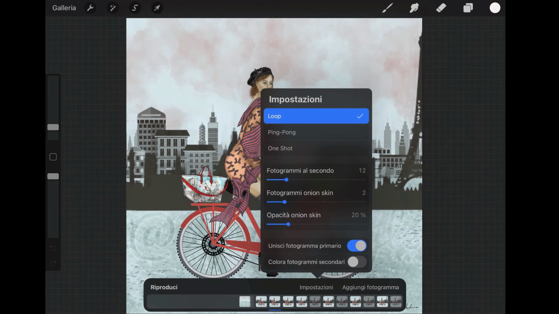The first three options in the Settings menu, namely Loop, Ping-pong, and One Shot, are related to the playback repeatability of the entire animation. Loop allows you to create a continuous cycle of playback from start to finish that will always repeat itself. Animated GIFs have this type of playback. Ping-pong allows you to have an additional playback with respect to the normal one, but in reverse order, thus creating a real ping-pong effect. One Shot starts the animation playback only once, without any further repetition.